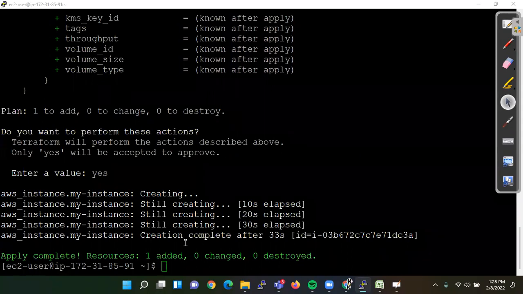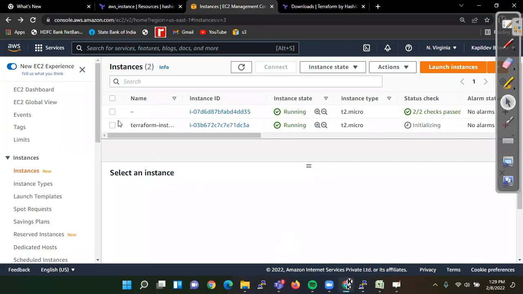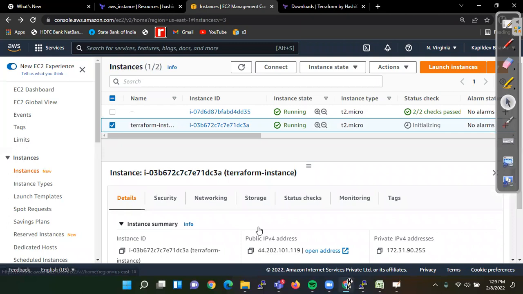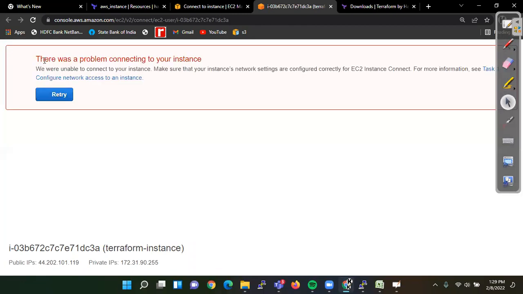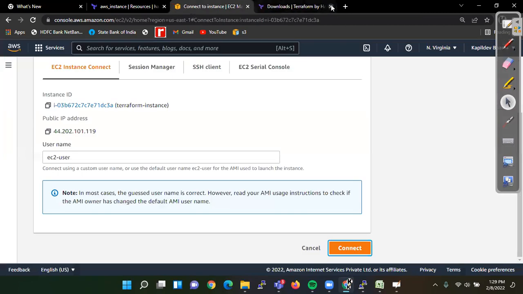Okay friends, so go to the AWS console again and refresh. It is still initializing. If we click on connect, and press connect, it is showing there was a problem connecting to your instance. I already told you the reason why this happens.